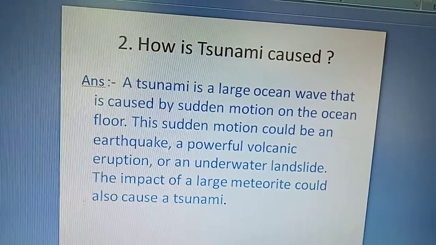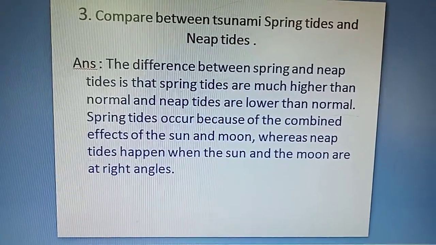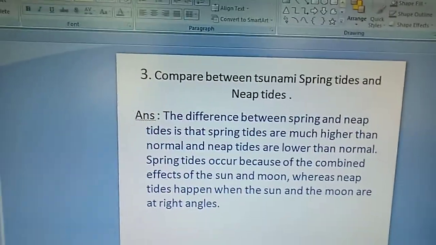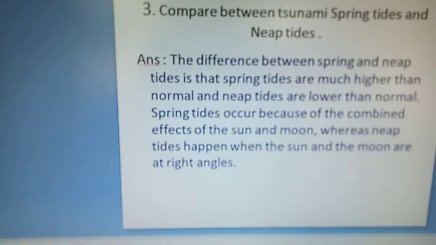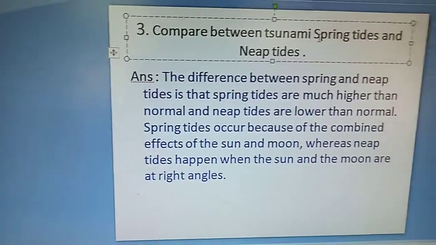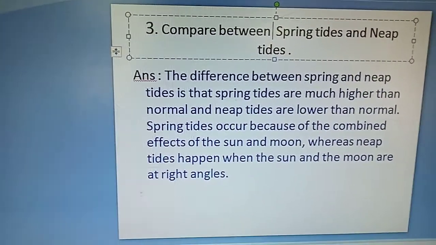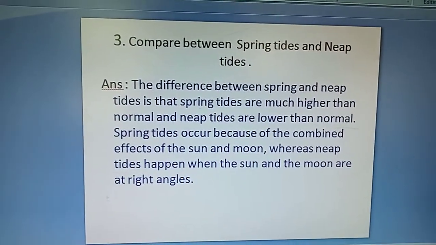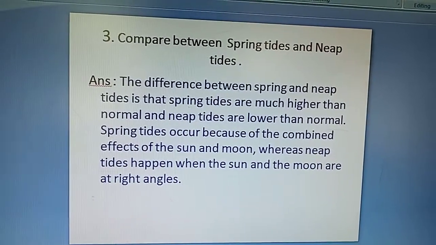Now the next question: compare between tsunami. Sorry, here it is not the tsunami. Compare between spring tide. So you will delete. I am deleting this. So now the third question is there: compare between spring tides and neap tides. So answer is there.